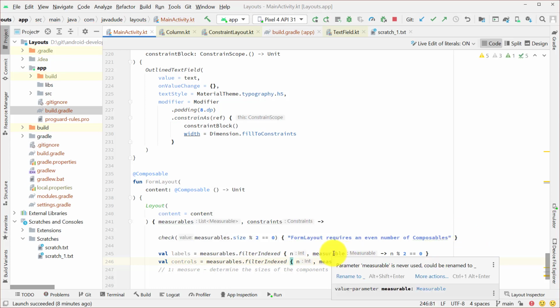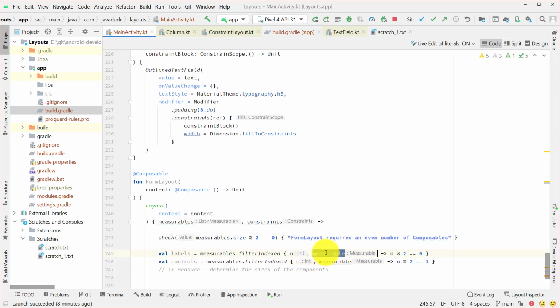Now notice here that measurable isn't used. One of the things you can do in Kotlin when you have a parameter coming in to a lambda that's not used, you can replace it with an underscore to make it obvious that you meant for it not to be used. So now we've split those into two separate lists, labels and controls. And what I want to try to do is measure each of those labels. So the first thing that I want to do is set up a constraint that I can pass to each of these labels when measuring that allows that label to be a certain size.